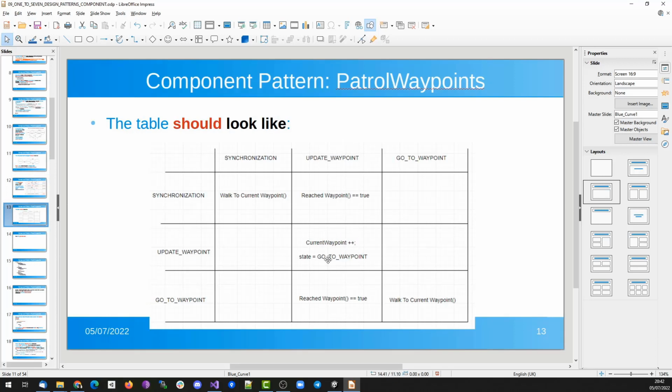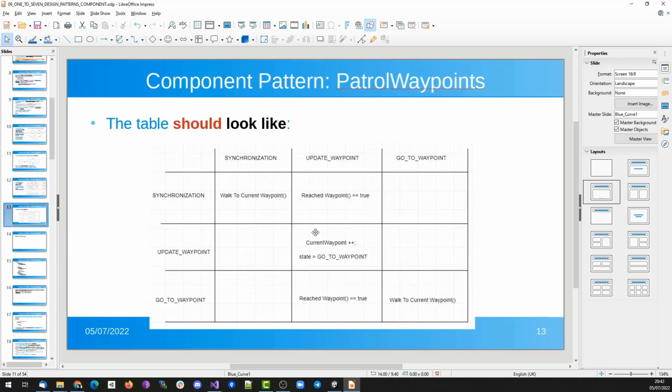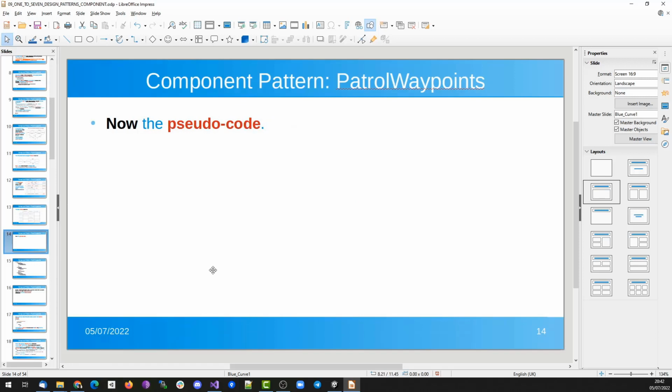Next, in the update state, we are going to increase the waypoint to the next waypoint, and we are going to change to the next state. Next, on the go to waypoint, if we are on the same state, the action that we are going to do is just to walk to the current waypoint, and once we have reached that next waypoint, then we can proceed to change to the state update waypoint, so we update to the next waypoint. Okay, so that way we have translated from the finite state machine diagram to the table design diagram. Okay, next step would be to create the pseudocode. So go ahead and do it.